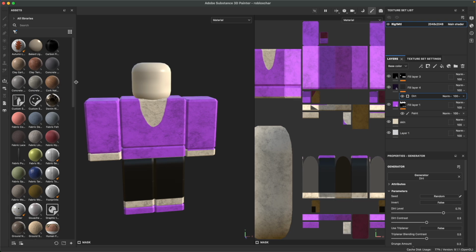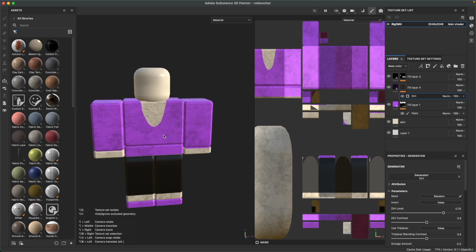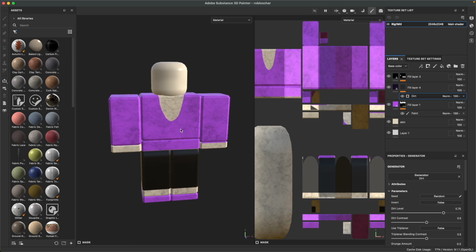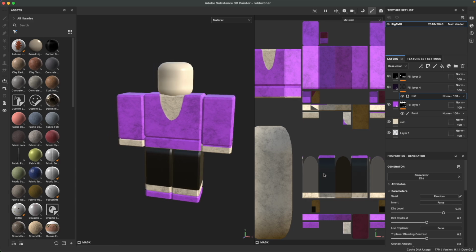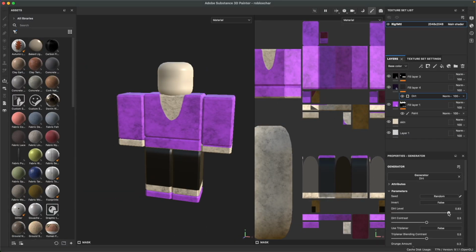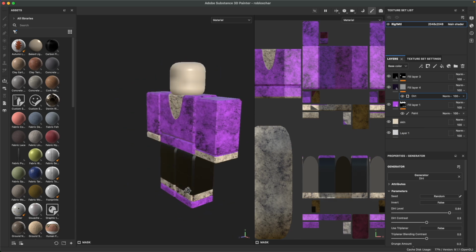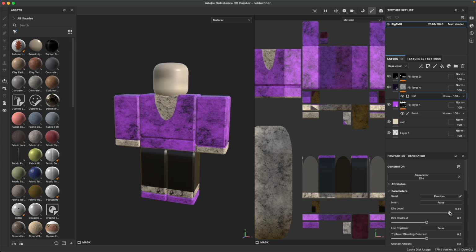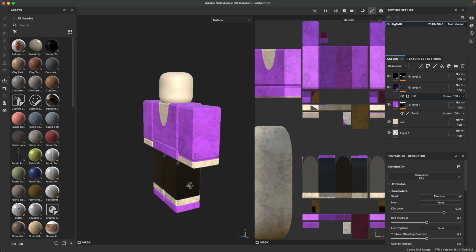As soon as you add it, you'll see dust appear automatically on the model, mainly in crevices and flat surfaces. Now tweak the generator settings to control the look. And that's it. You've got a quick, realistic dust layer, all done automatically with a generator.